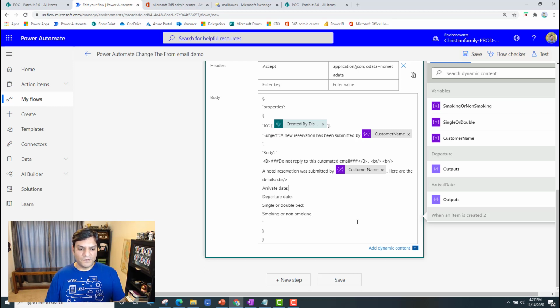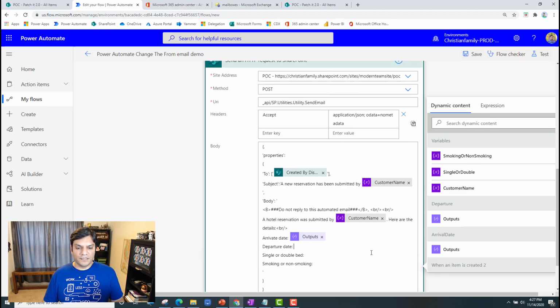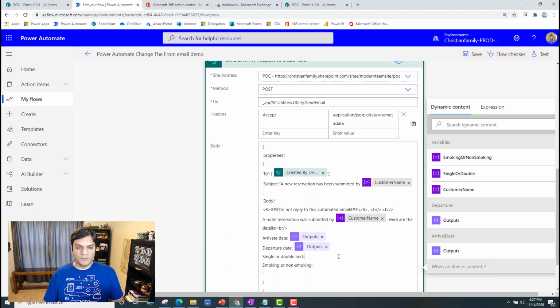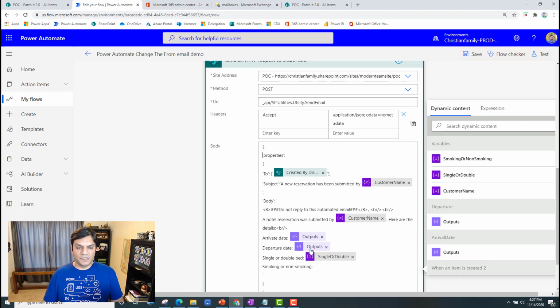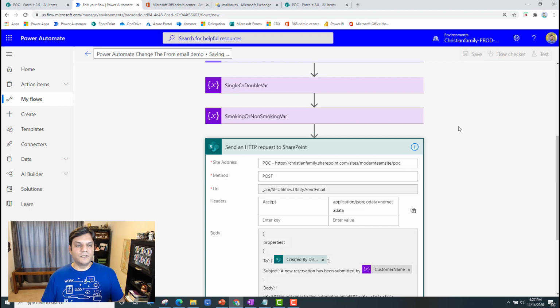All right, so now I've done all of that. Come over here. First one is the arrival date, so I'm going to go ahead and grab the arrival date. Perfect. Got that over here. Departure. Perfect. Single or double. And then smoking or non-smoking. That was this one over here. Smoking or non-smoking. And save.